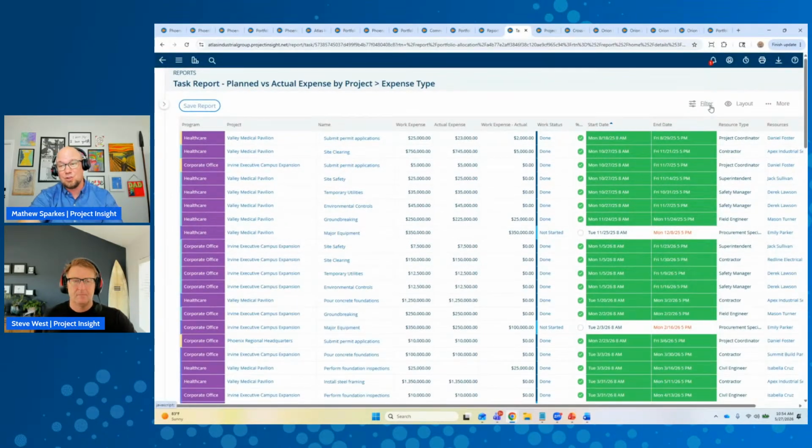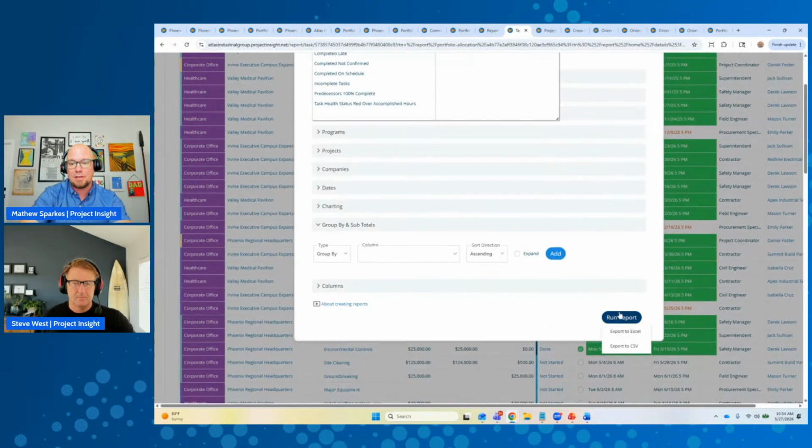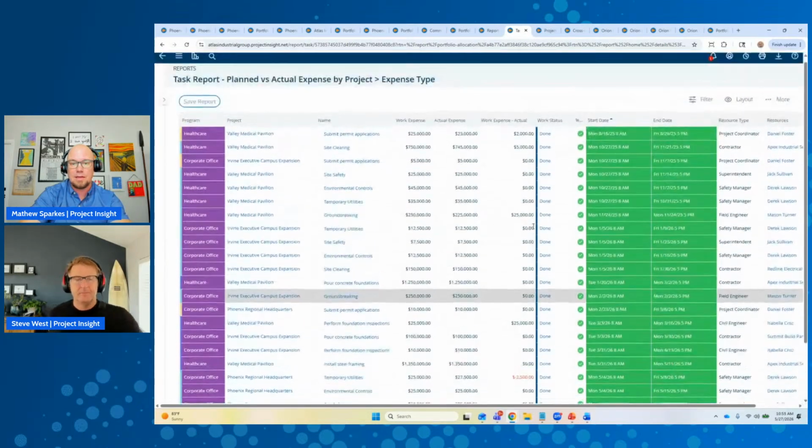If I want to filter this out to actually see how our performance is doing, I'm going to say, you know what, I actually only care about completed tasks. I'm going to rerun this report, and then that's going to scrub out anything that's not yet done.